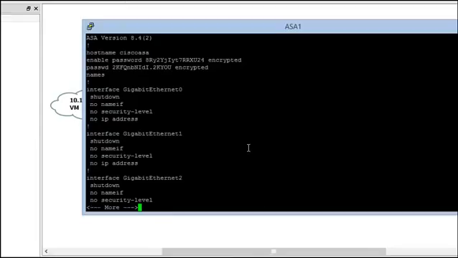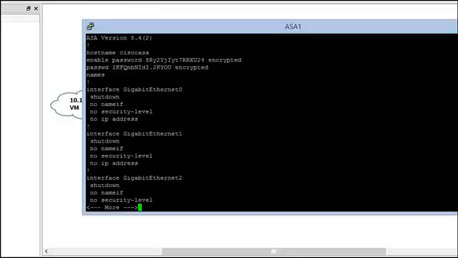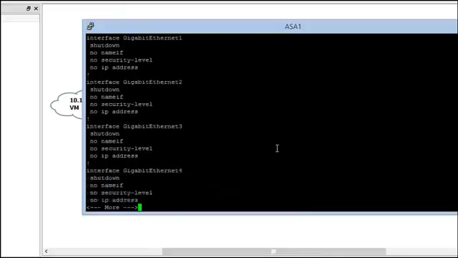Well, first of all, as you noticed in our configuration, on GigabitEthernet 1, it's shut down. There's no nameif, there's no security level, and there's no IP address. Same thing with this virtual loopback adapter. The interface for this one is 192.168.137.1.